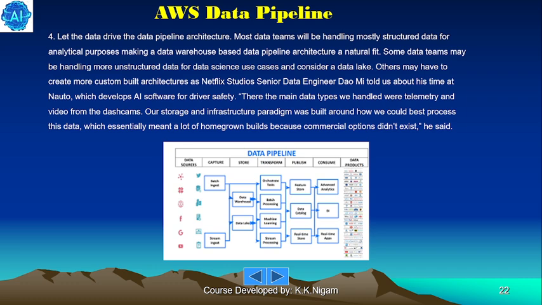told us about his time at Nauto, which develops AI software for driver safety. There, the main data types handled were telemetry and video from the dash cams. "Our stage and infrastructure paradigm was built around how we could best process this data, which essentially meant a lot of homegrown builds because commercial options didn't exist," he said.